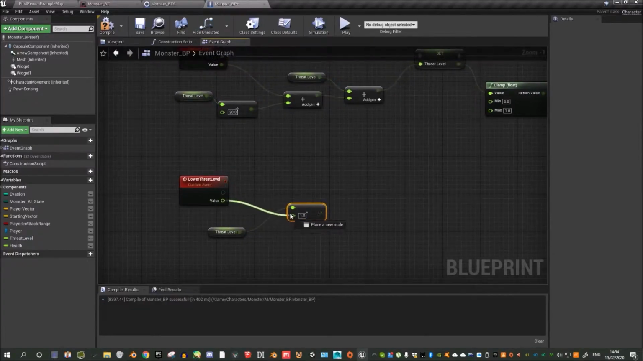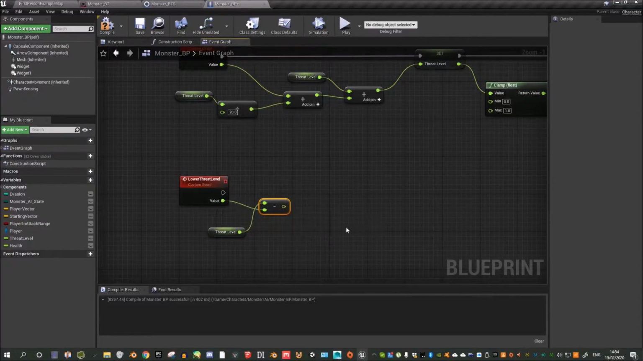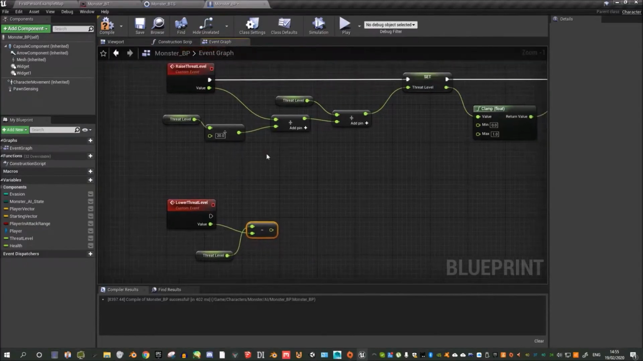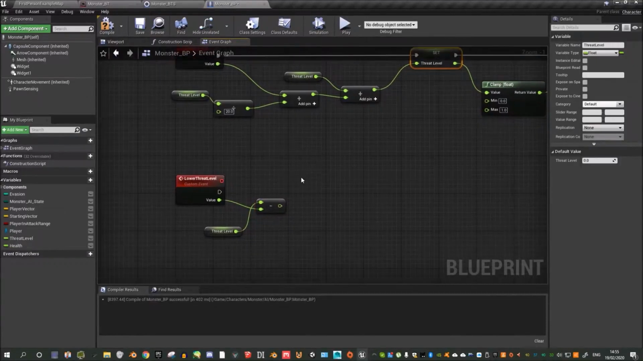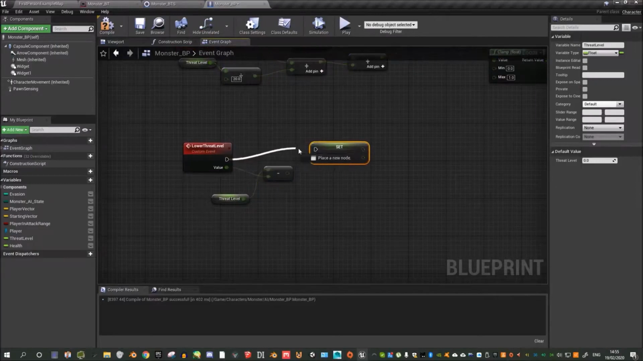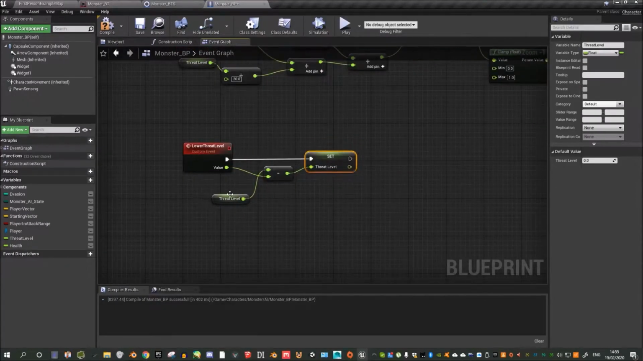This goes in the bottom one, like so. Whichever value we're taking away. Then we're going to click on this again, this fret, set fret level. I'm going to press Ctrl W to duplicate it. This goes here. This goes here. So we're safely subtracting.